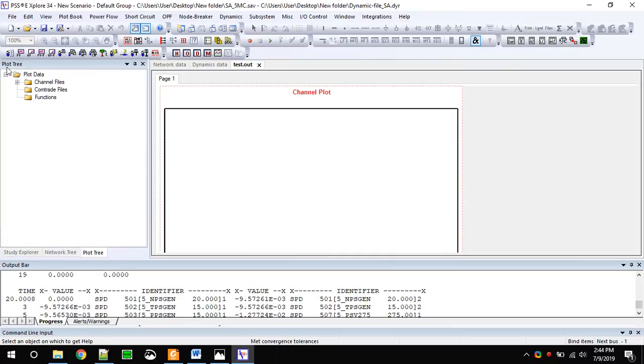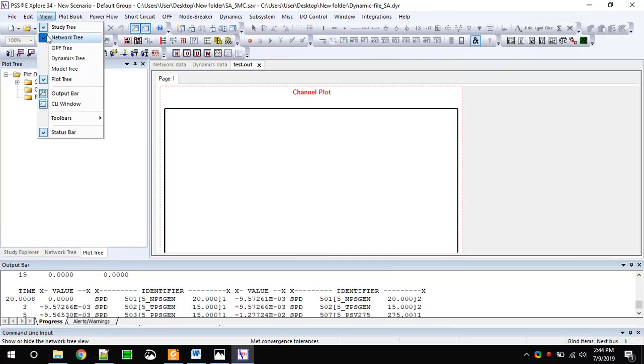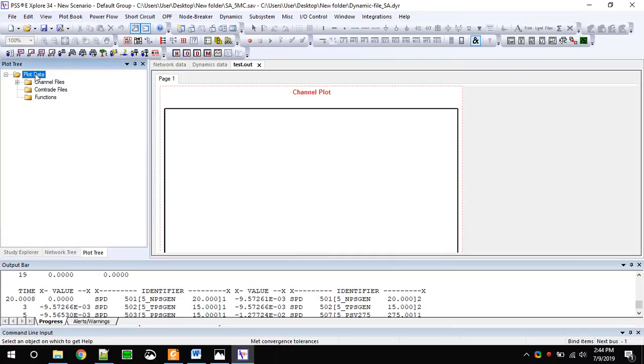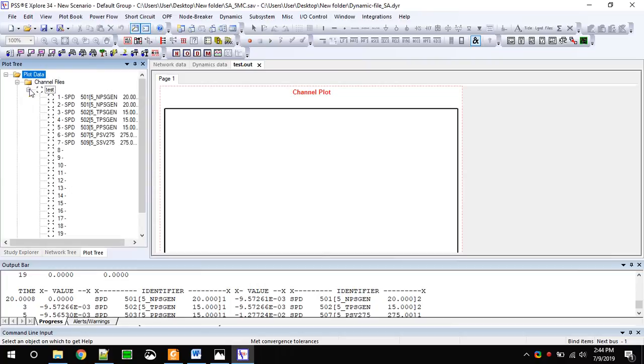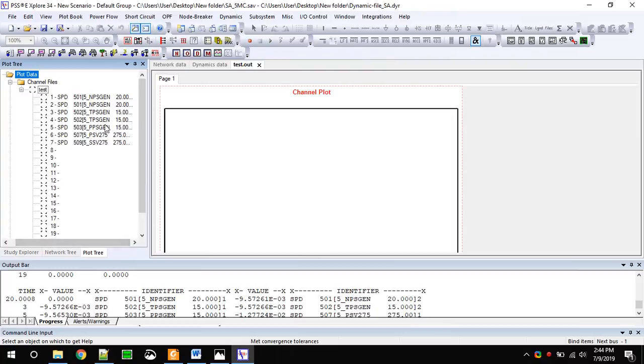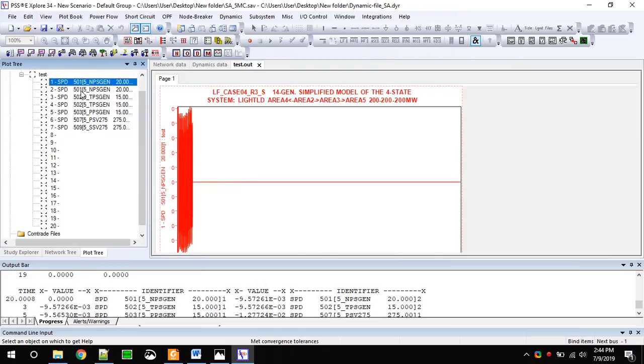If you don't see the plot tree window, you can just go to view and select the plot tree. Under the plot tree menu, the plot data menu, you can see the channel files, test files. Test is the name of your output file, and under this you can see all the speed graphs. You can just drag it here. 501 will show 0 because that is where the fault occurred. Maybe you can deselect it.